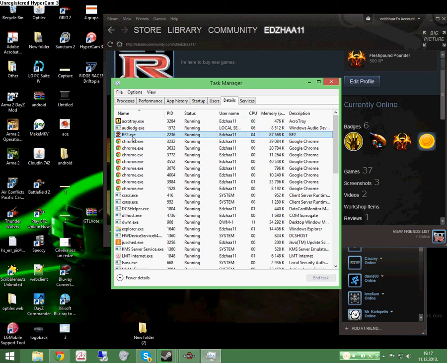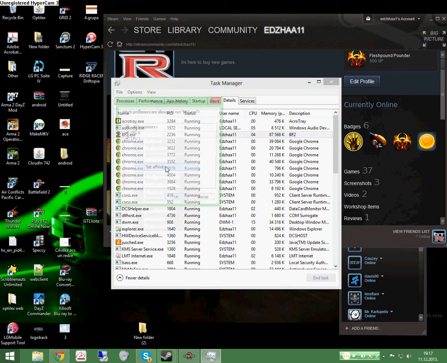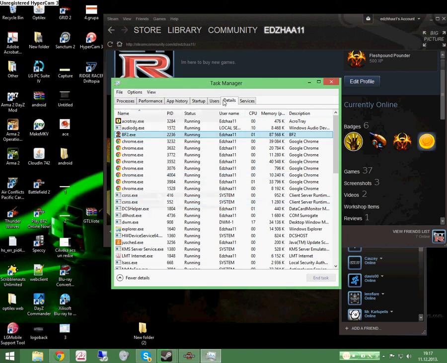the BF2 executable file. Next thing you need to do is right click it and choose Set affinity, under Set priority, and you will see this. What it does is it shows basically your CPUs. Unclick CPU 1, keep only CPU 0, and that's all. Press OK, and your game will work.